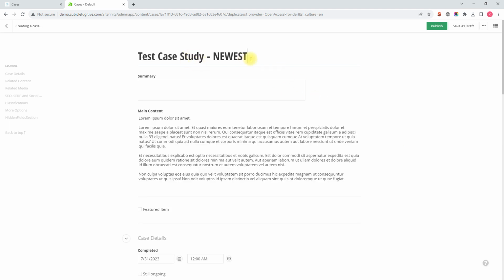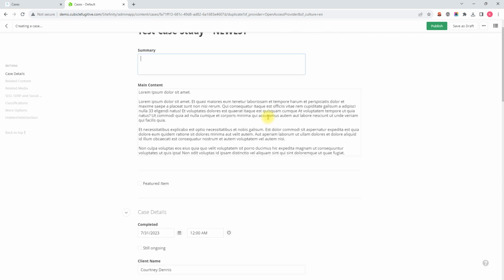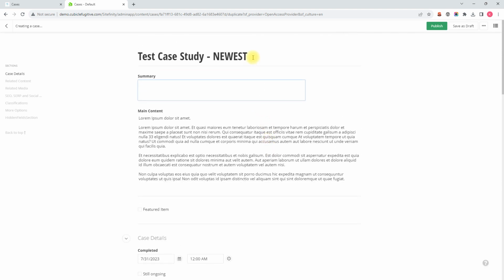Now it looks like I am editing test case study newest, but if you look in the top left hand corner there, you can see it says creating a case. So I'm actually creating, it's just that I have all the information filled in already that was filled in on that original case study that I selected to duplicate.